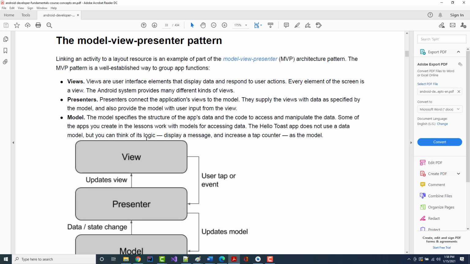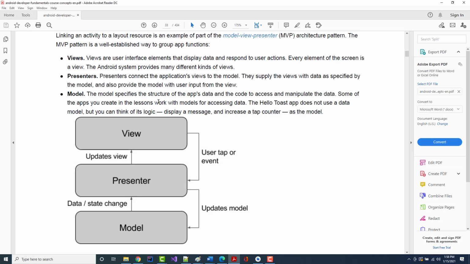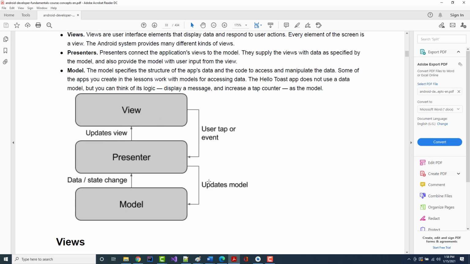All right. Presenters, as it says, connect the application views to the model. You'll notice again, there's no direct talk between the model, which holds your data, and the view, which shows your data. All right, here it's the presenter in the middle. What we saw before, it was the controller that was in the middle. So the presenter is similar to that, but the way they're making it sound here is the presenter is not quite as powerful as the controller is.